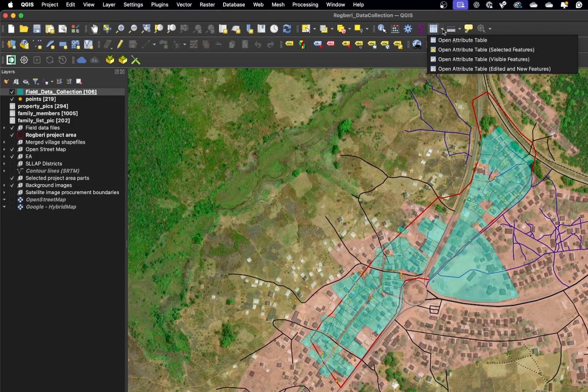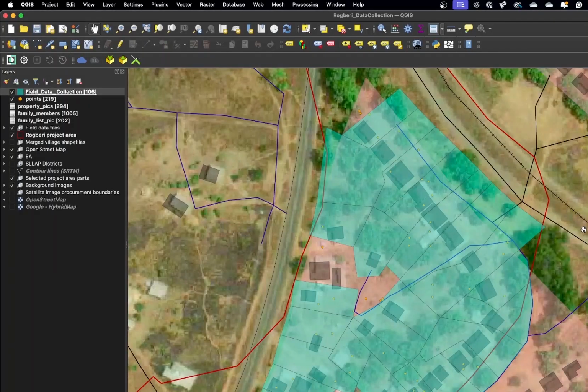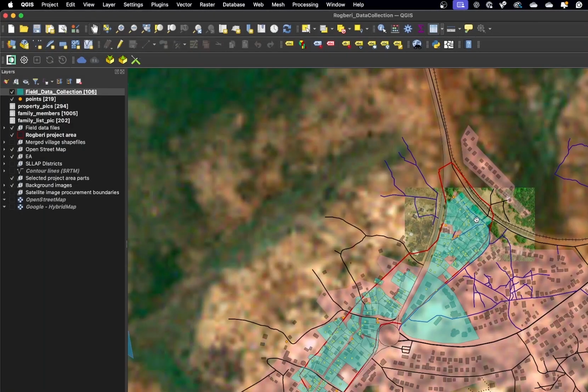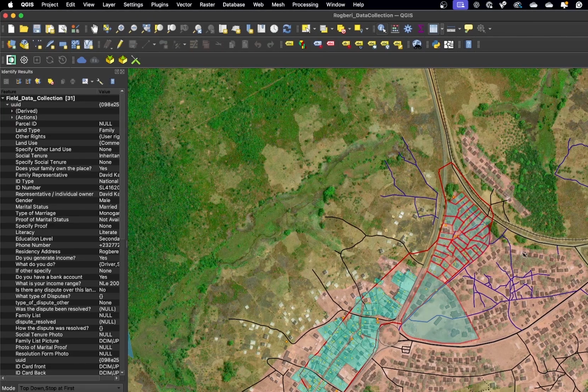Open attribute selected features, visible features, edited dynamic features. Well, these are just filters. For instance, if I just want to see these properties, I select just these properties, right? And I want to see just those properties, I will say selected features.